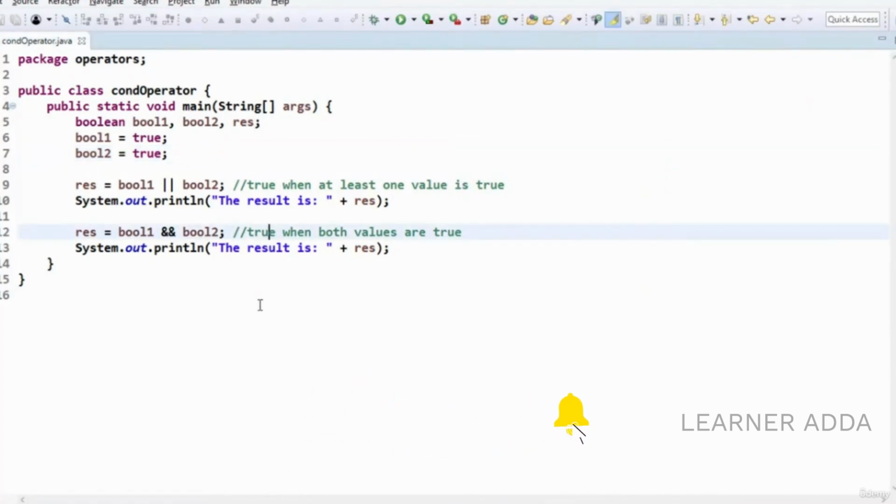So in this way, in this demonstration with a proper example, we have given you the idea of how to use the conditional operators in our Java coding.